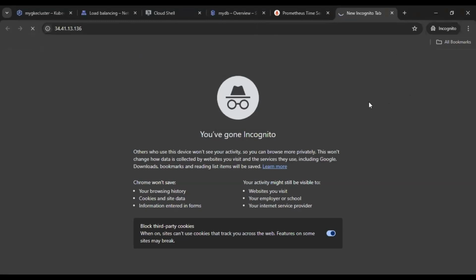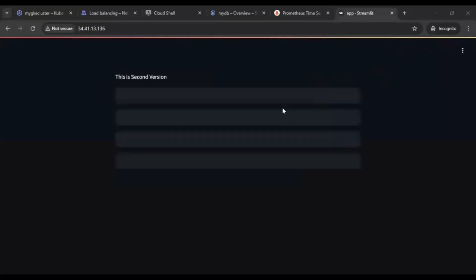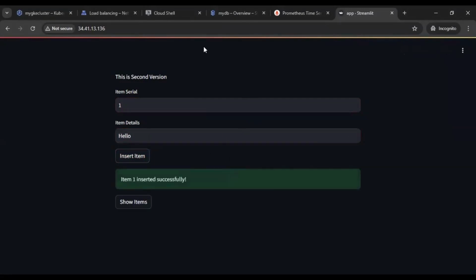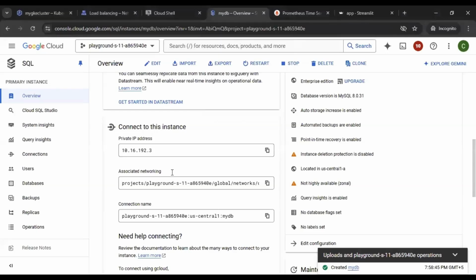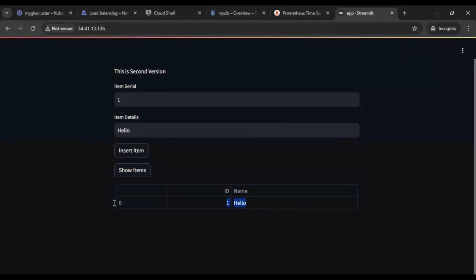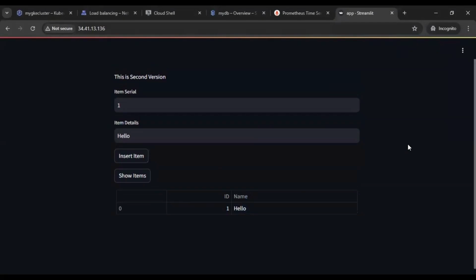We can see our Streamlit application is just coming up. And yes, I think we can see our version ready. We can see our application is ready, and we can say hello, and we can insert the item. This actually inserted the item into this Cloud SQL database. We can query it, and we can see that it's running fine.